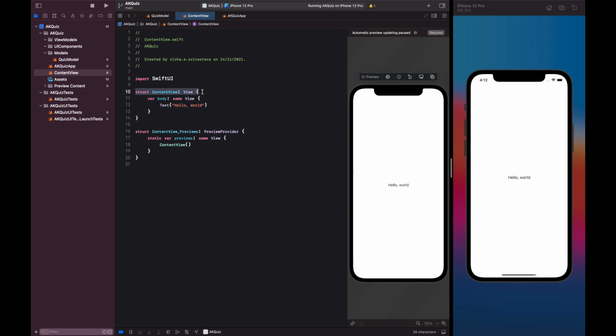So if you see, we have a ContentView, and then var body: some View, and then this is the text. And if you see this struct ContentView_Previews, this is the one which is responsible for our preview screen. If you remove this, we won't be able to see the preview screen.